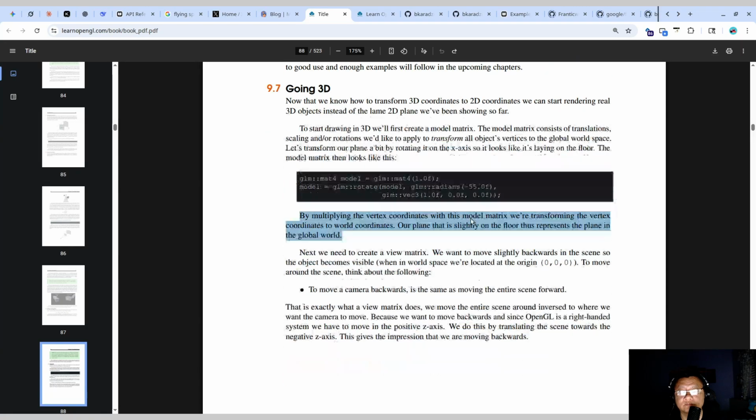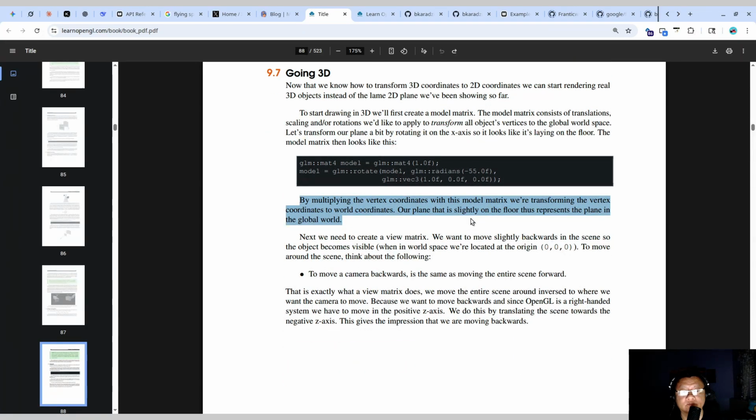By multiplying the vertex coordinates with this model matrix, we're transforming the vertex coordinates to world coordinates. Our plane that is slightly on the floor thus represents the plane in the global world.